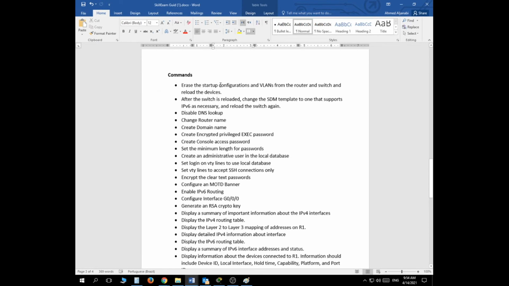It says here, erase the startup configuration and the VLANs from the router and the switches. Now, the reason why I'm not going to do this, I was supposed to do this before I start configuring, because now if I go and do this, all of the work that I did will be gone. So when you're going to be doing the exam, you're going to be doing this before you move into the IP addresses.